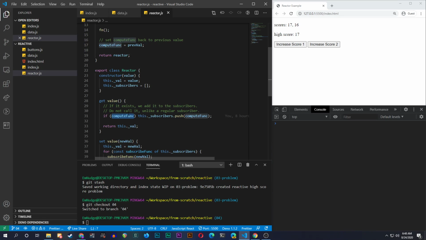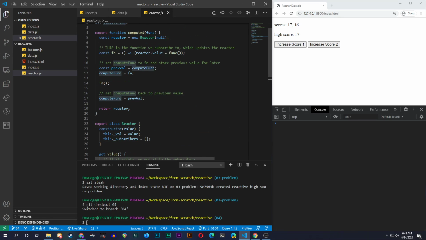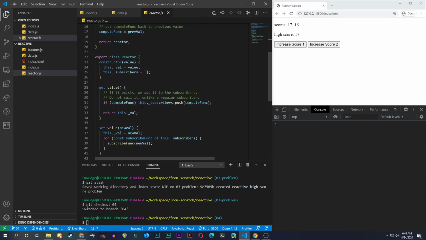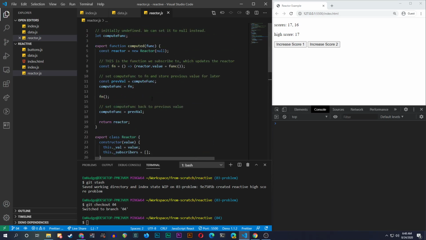The compute func has a value. Its value is this function over here, which means that they're all going to subscribe to that function. So whenever either of them changes later on, we're already subscribed to the function which updates this computed value.